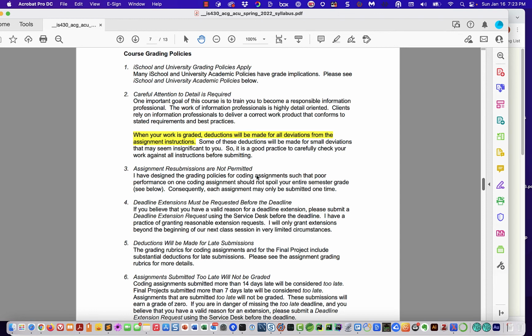Assignment resubmissions are not permitted. So if you're disappointed with a grade, well, if you've taken advantage of the grading deal that I have on the coding assignments, you're going to have at least an 85. That's not a disaster. If your disasters are 85s, you can pretty much always recover, which is why I don't allow resubmissions.